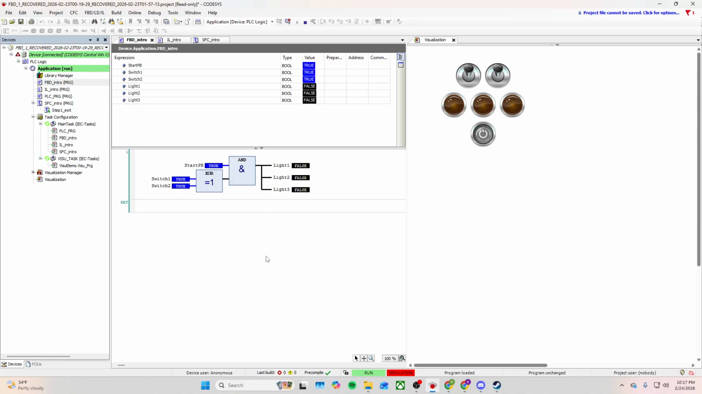To conclude, I have verified that the start push button acts as a proper master enabler, preventing any output when off. With the push button on, switch 1 and 2 correctly produce the XOR behavior. Lights on when the switches differ. Light 1, 2, and 3 always match because they share the same final AND output.